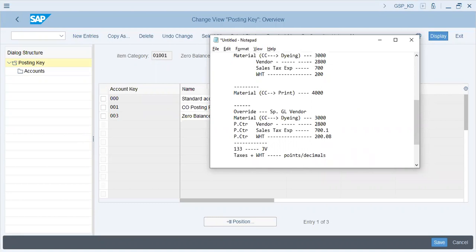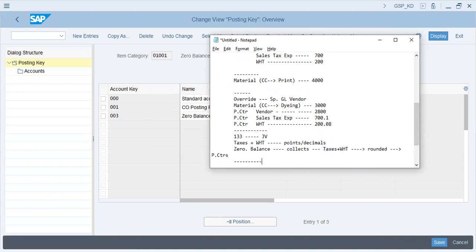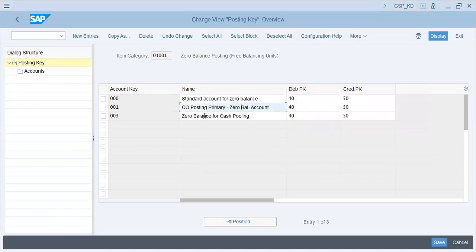So you cannot divide this in three profit centers or four or five. So what zero balance does is collect all taxes plus withholding taxes, and once it is rounded off, it distributes to all profit centers. That is zero balance. So in the end, it has to have a zero balance. Okay. Next step.